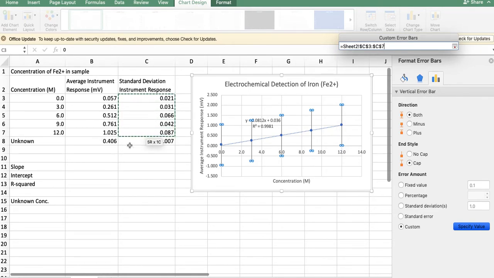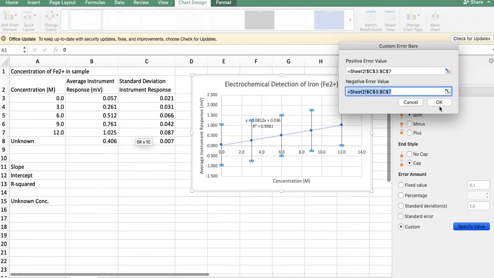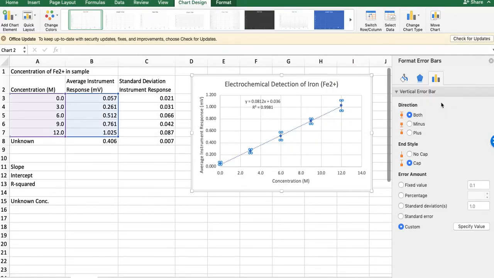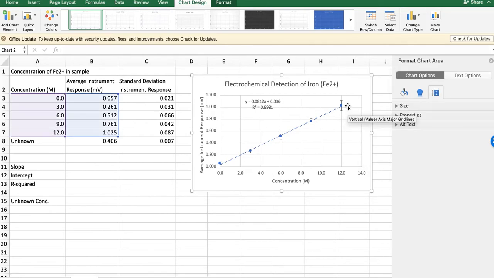Now you notice I haven't touched the unknown still. We're still only dealing with the standards. I'm going to set my negatives. And now when I hit OK, those look much more reasonable. They actually represent the variation of that data point.